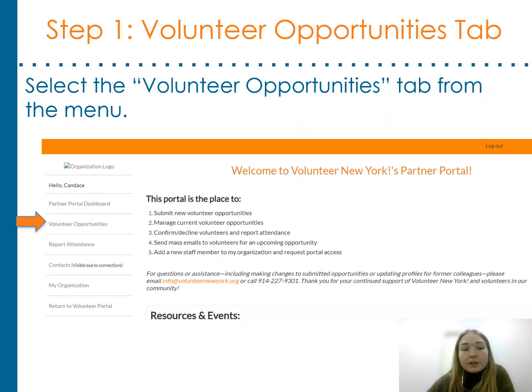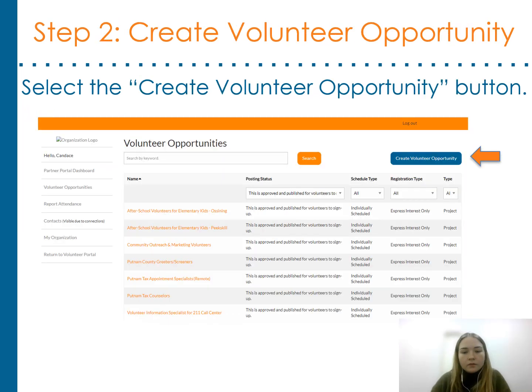So the first thing you're going to want to do once you're in the portal is select the Volunteer Opportunities tab from the menu on the left side of the screen. Once you select the tab, you're going to get to a screen that looks like this. This is where all the volunteer opportunities your organization has ever created are stored. To create a new opportunity, you'll want to select the Create Volunteer Opportunity button from the corner.